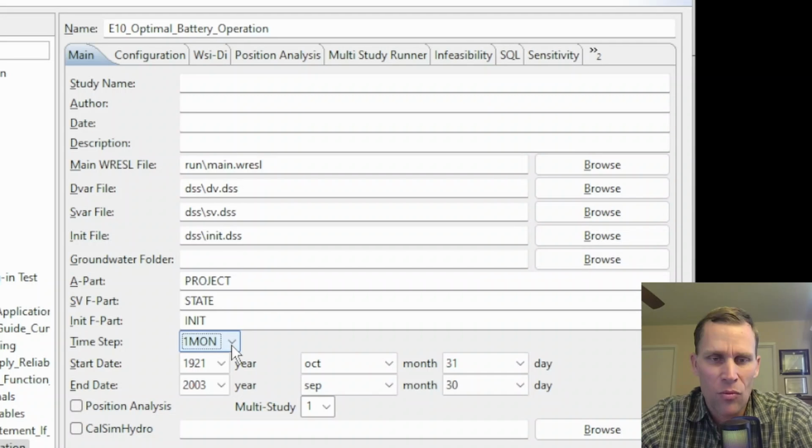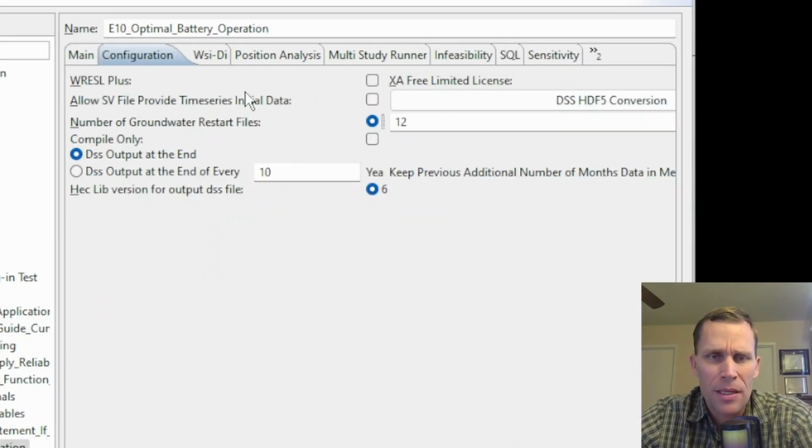So we'll just select 1 month here. Unfortunately, we don't have the 1 hour option. That's all right. And then I'll select the end date to be the same as the start date, which is 1921. And then this will be October. So that's all set. Up here on the configuration tab, I'm going to check on the Russell Plus checkbox.